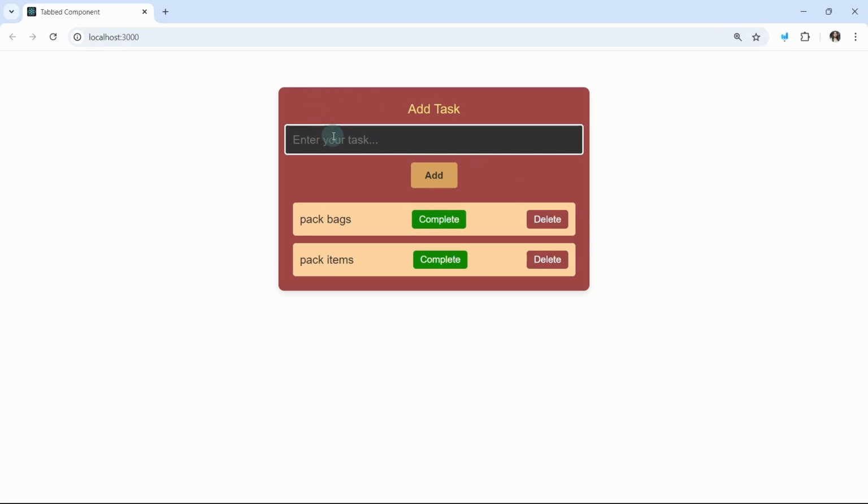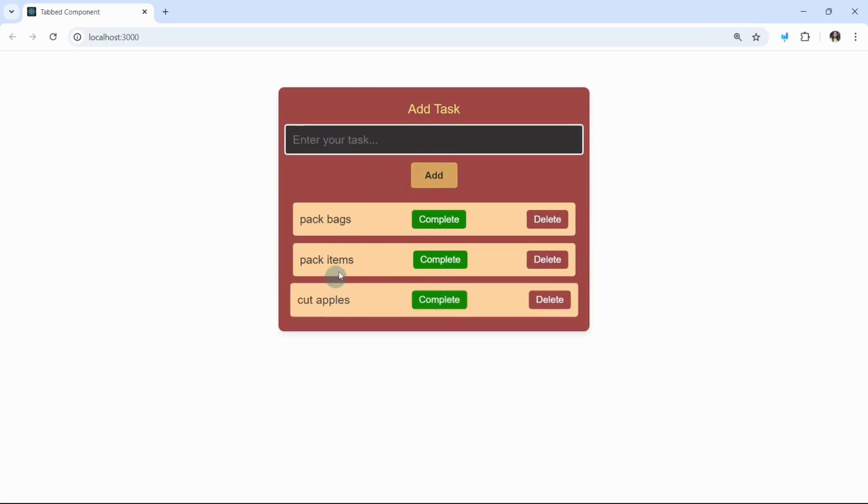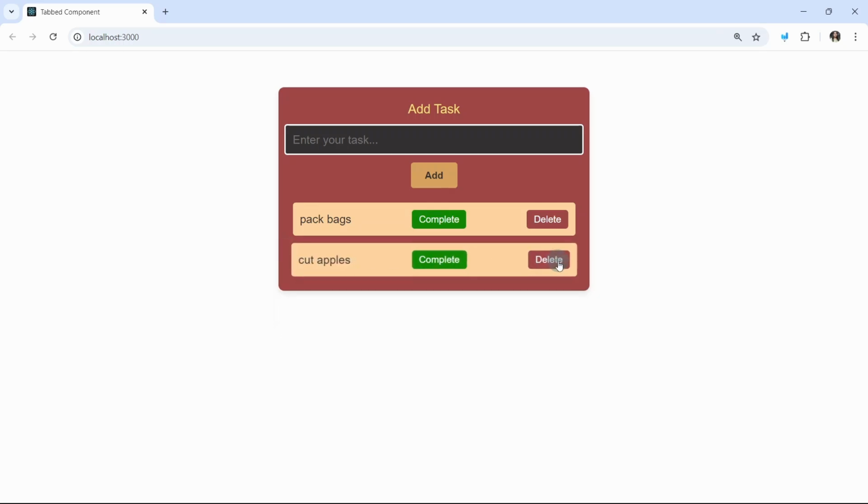So here I am having an input field. Inside this I can add the task. I am having one button. Now here I am just going to write cut apples, add, and the task will be added, and for this I am having complete and delete buttons. When I click on this delete button, one of these items will be deleted.